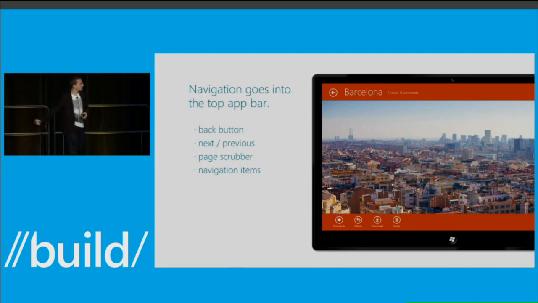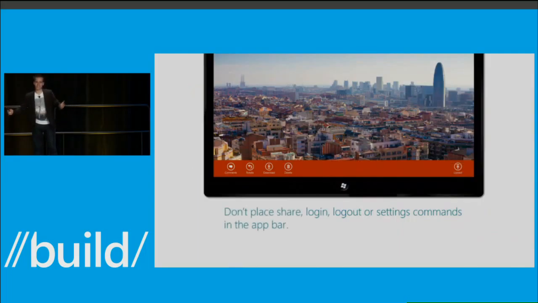Now I skipped an important slide here, the slide of the things that you shouldn't do. There are a couple of controls that you shouldn't put in this page. For example, settings, login, logout shouldn't live there. At first sight, it's like, wait a minute, it's kind of handy for those controls to be there. But Microsoft decided to place these in a common place in the charm bar. So users are known to find where to log in, log out, and where to share your app.